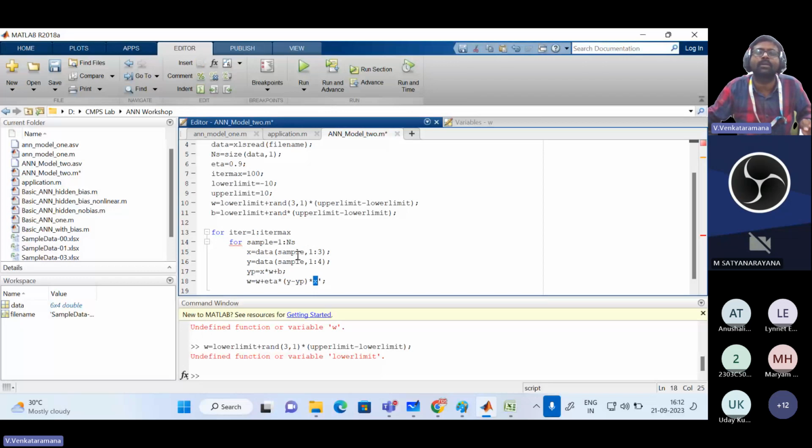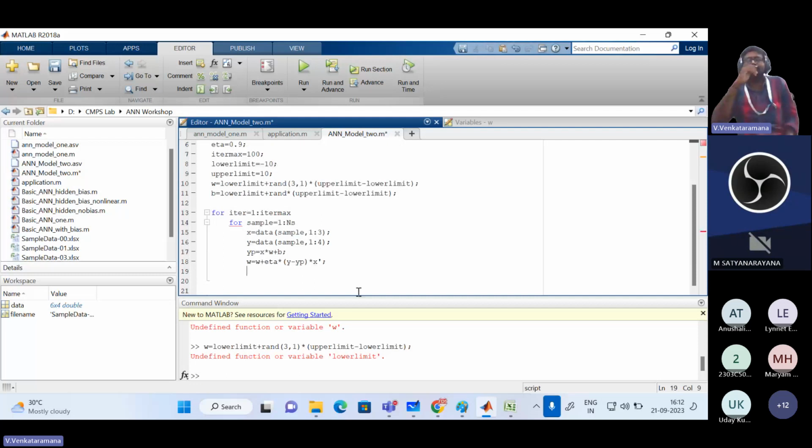Actually, X is the 1 row, 3 columns, but W is the 3 rows, 1 column. We can't add 3, 1 matrix to 1, 3 matrix. So that's why I'm taking the transpose. Then I have the W matrix, 3, 1 matrix. Next, what next? Any idea? So this is how training is happening, how the training algorithm is working at the back end of any toolbox, but it is only for the simple neural model.